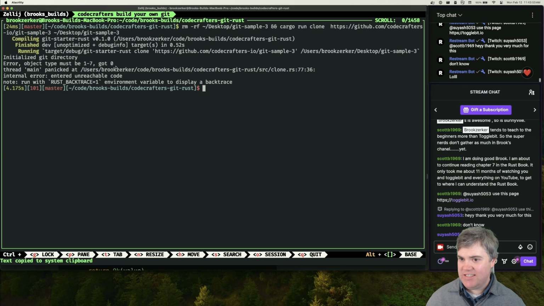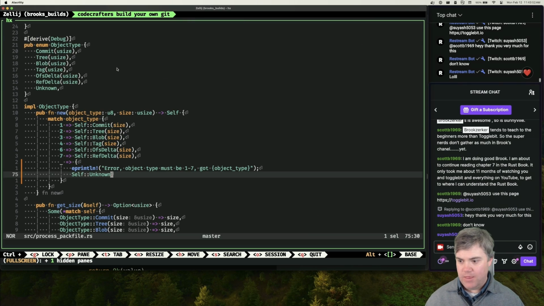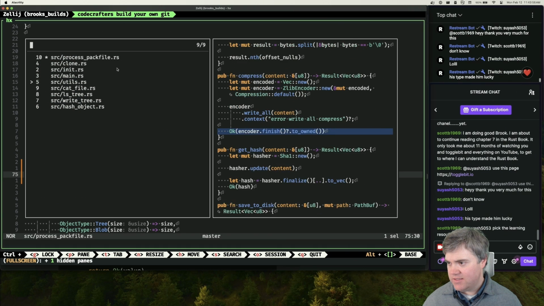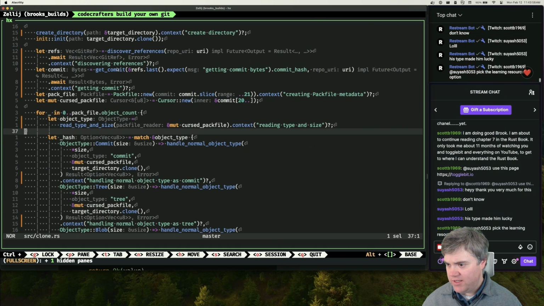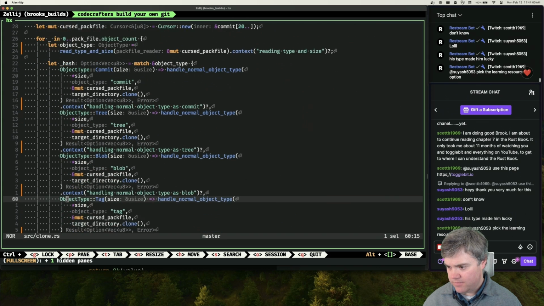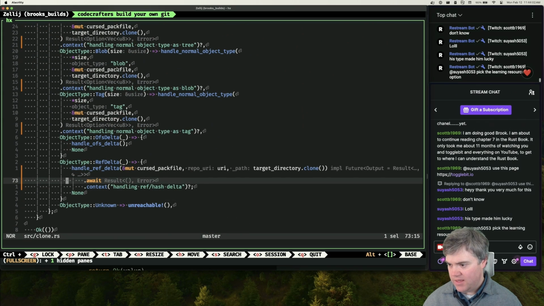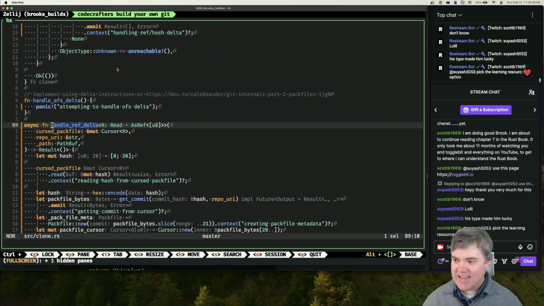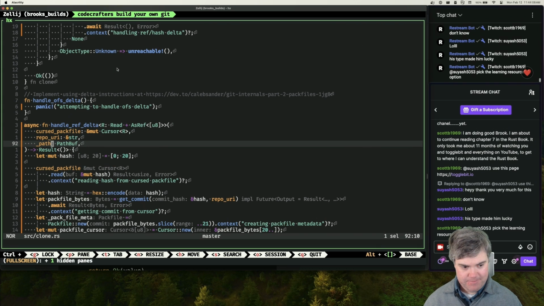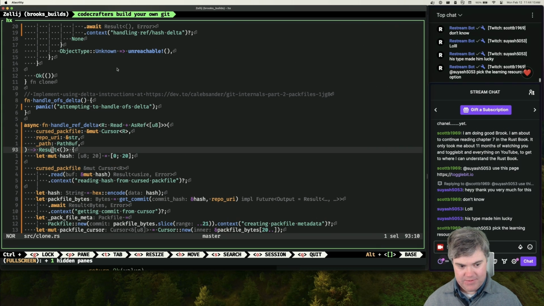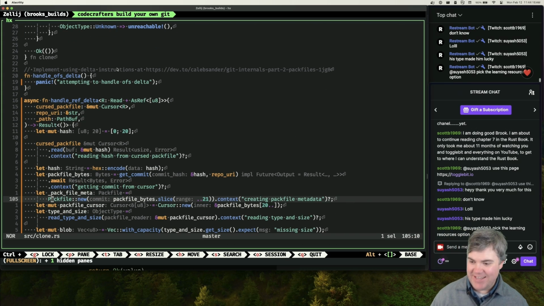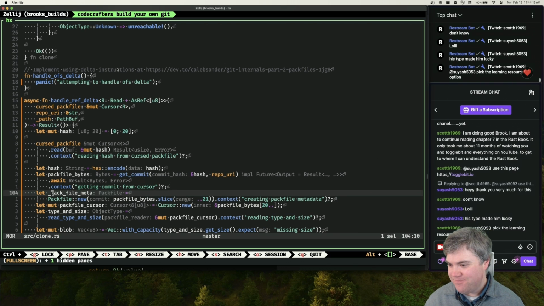Why am I getting 0? Okay, so I'm getting 0 because in clone here, I'm clearly not moving this enough. But it kind of works. Yeah, the typo made him lucky. Yeah, it certainly did.